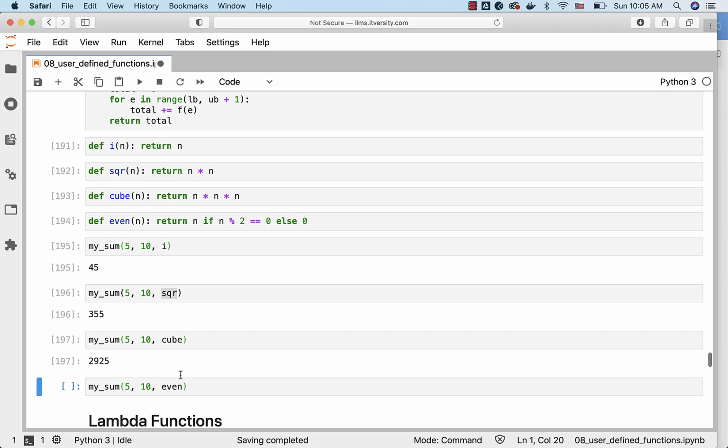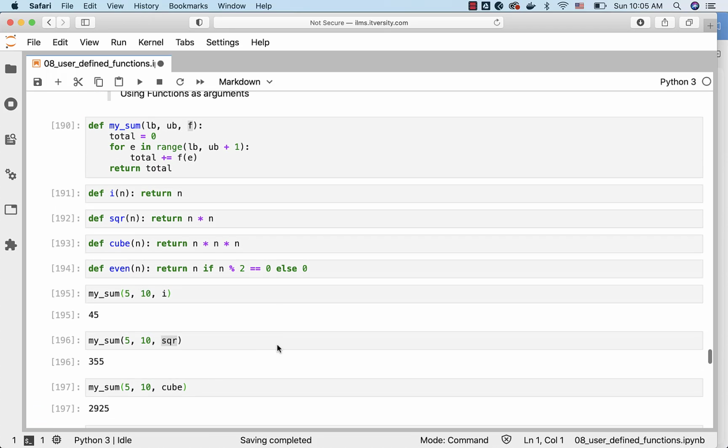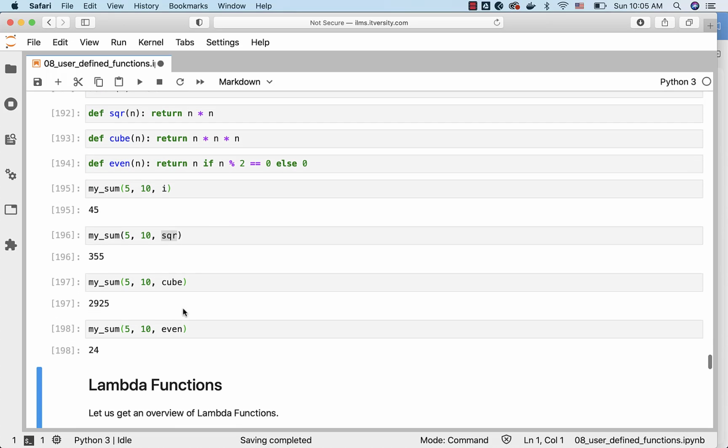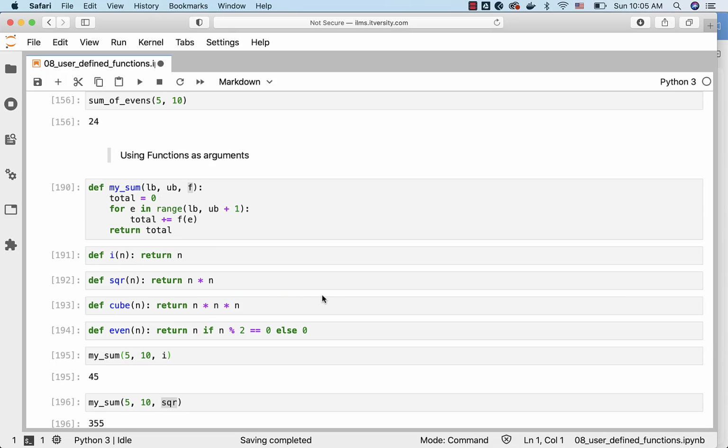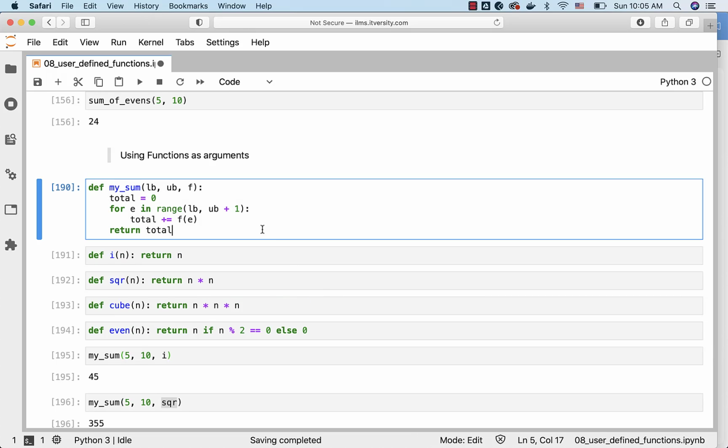When it comes to even, if the number is even, it returns the number itself, otherwise it returns 0. For 5 it will return 0, and 0 will be added to total. For 6 it will return 6, and 6 will be added to total. For 7 it will return 0. For 8 it will return 8. For 9 it will return 0. For 10 it will return 10. And 6, 8, 10 with zeros are added to the total, and finally the total is returned, and it is nothing but 24. This is how you can leverage functions as arguments to other functions and improve code reusability.